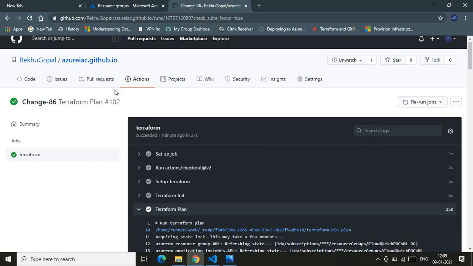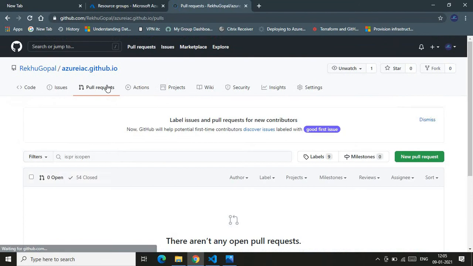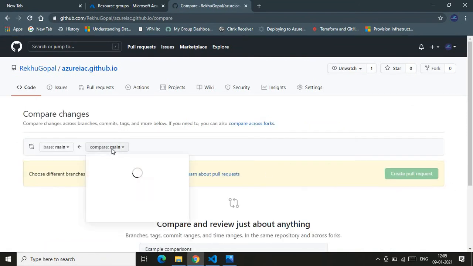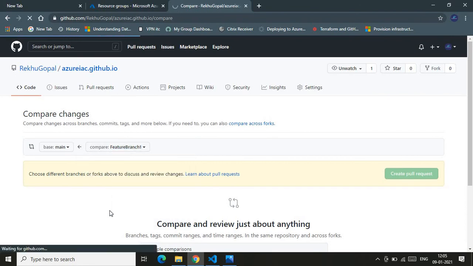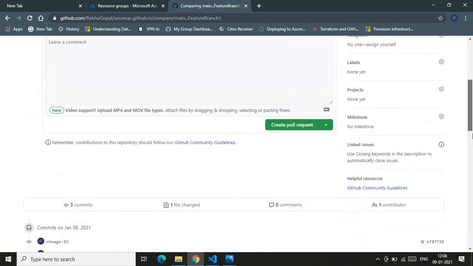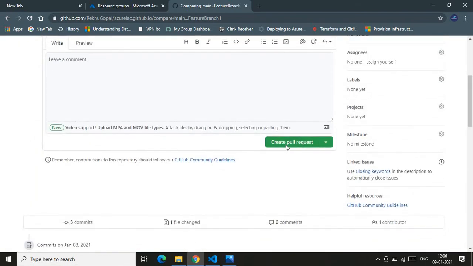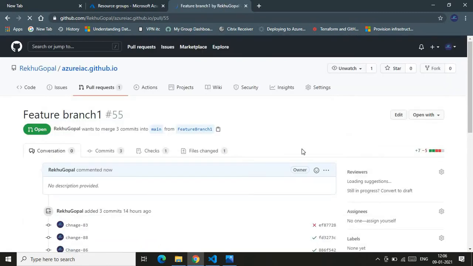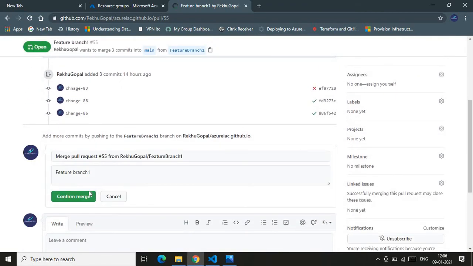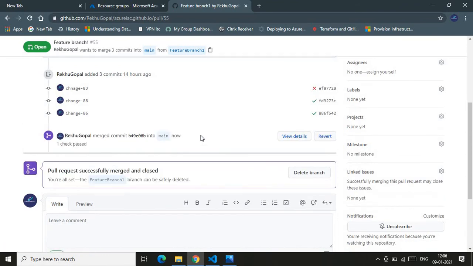Hence, let's go and create a pull request now, so that I can merge to my main branch, and from there the Terraform apply pipeline will be kicked in. So let me quickly create a pull request here and merge from there. As I was explaining, every time I merge to my main branch, the Terraform apply action will be invoked.